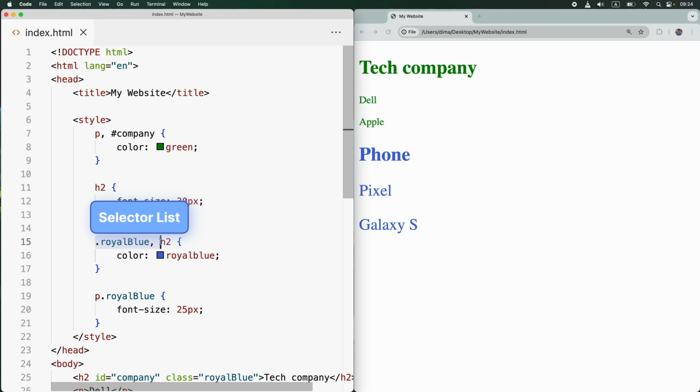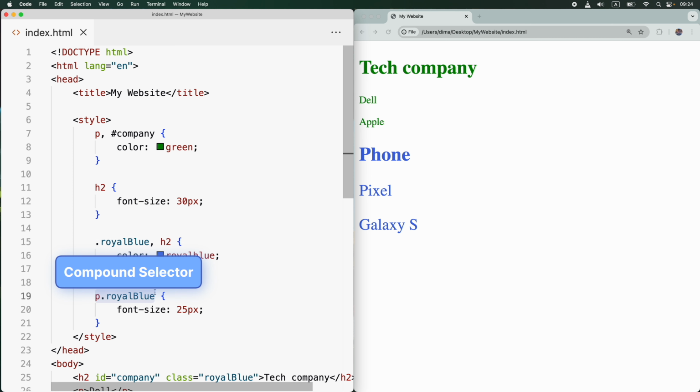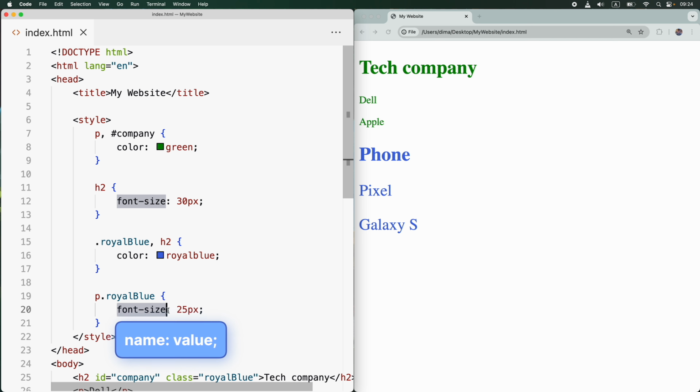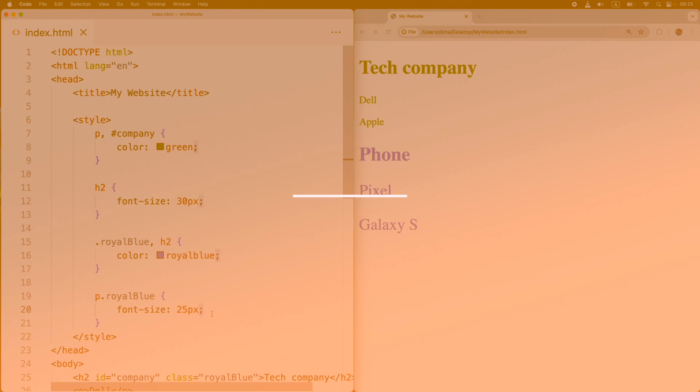We can combine many selectors in a list with a comma. We can combine a tag selector with a class selector, and it's going to be a compound selector. A declaration block is a list of declarations. A single declaration is a property name, colon, and a value we want to change, and every declaration ends with a semicolon. And these were the very basics of CSS.